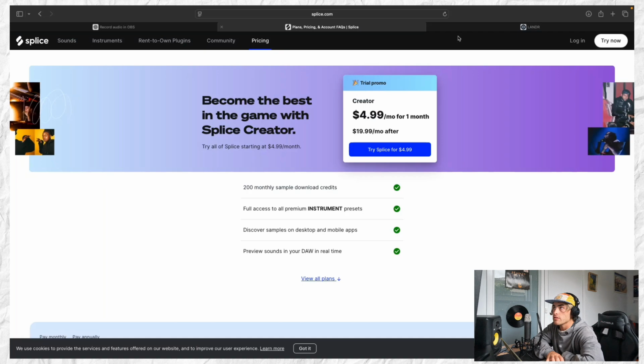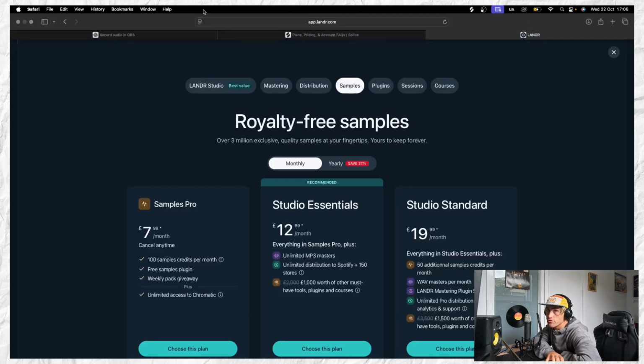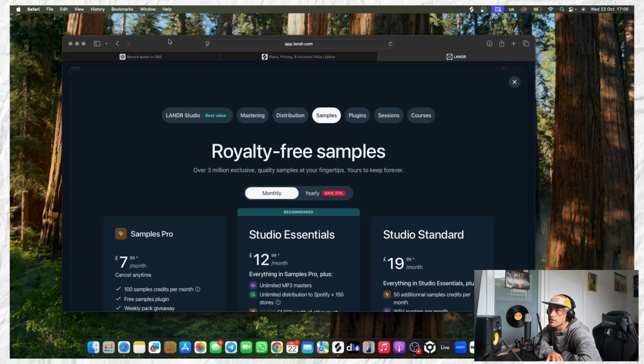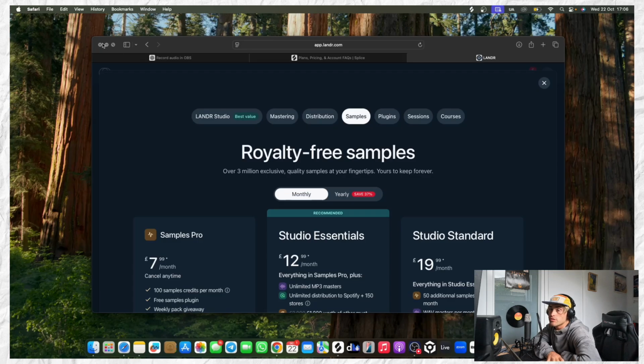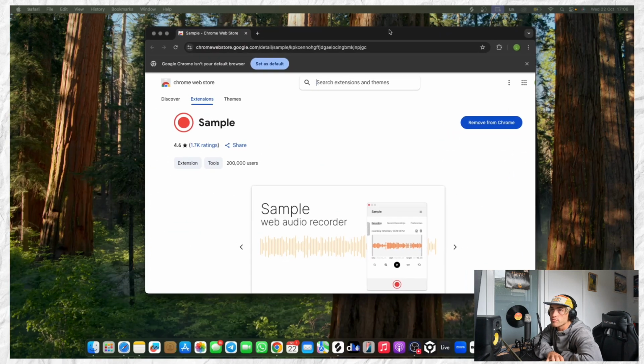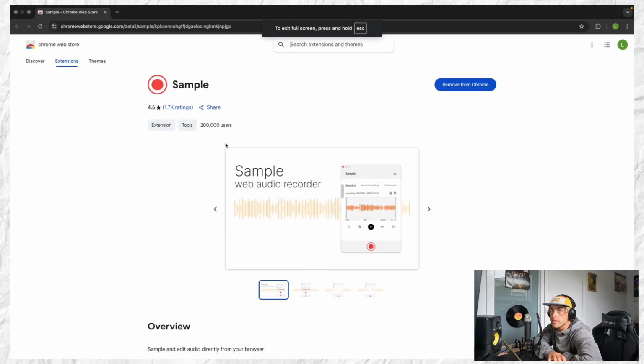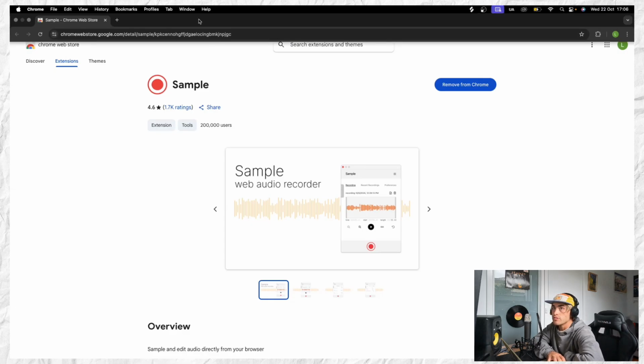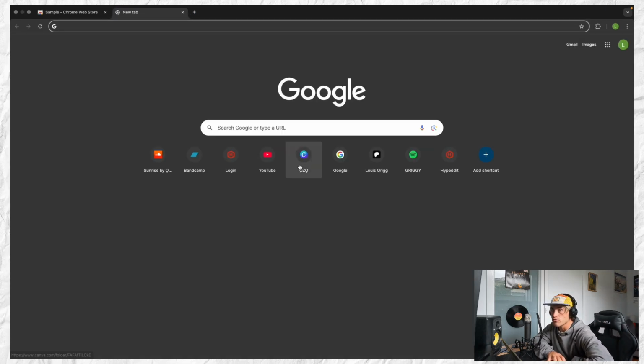So there's Splice and Lander. This third tool that I'm going to show you quickly is quite cheeky, but it does the job. So I'm going to go onto Google Chrome and show you this extension. This is called Sample, and you can download it from the Google Chrome store. You basically download it to your computer, and what it does is it records your internal audio.